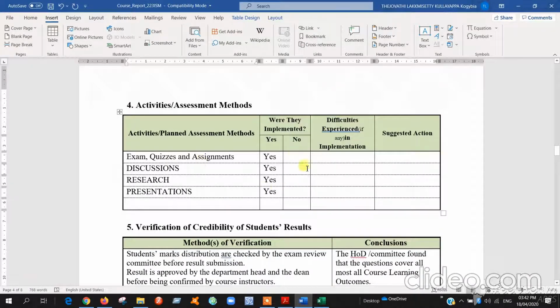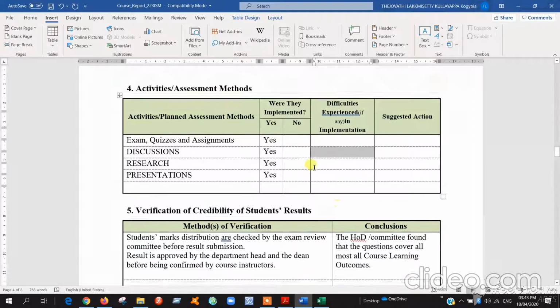If you feel any difficulties, you can write here. If you want to suggest any plan instead of this, you can write here. But I don't have anything, so I didn't write.